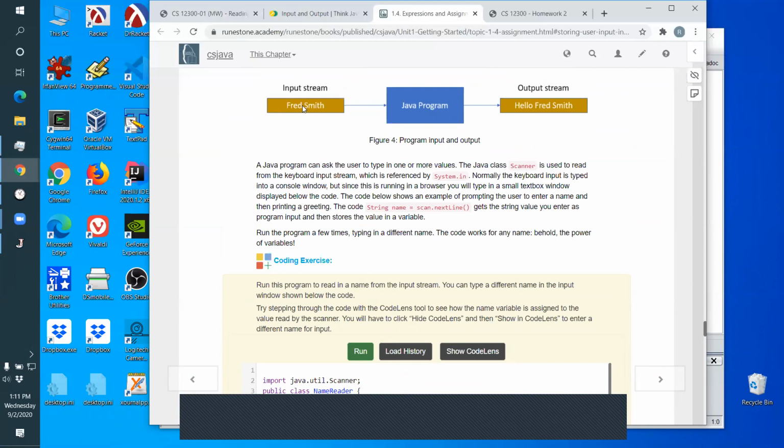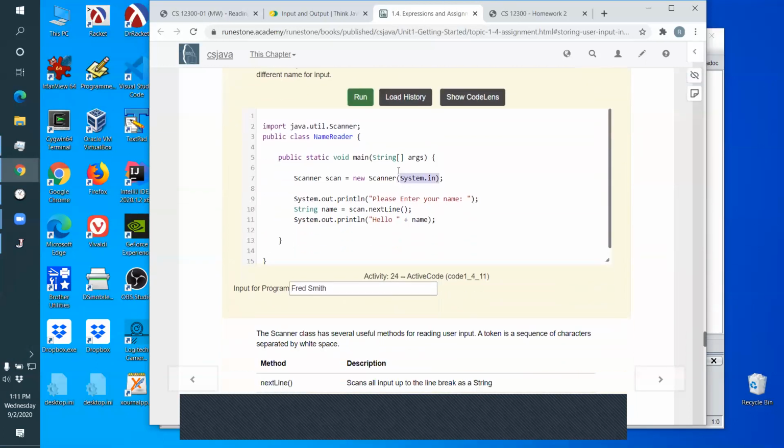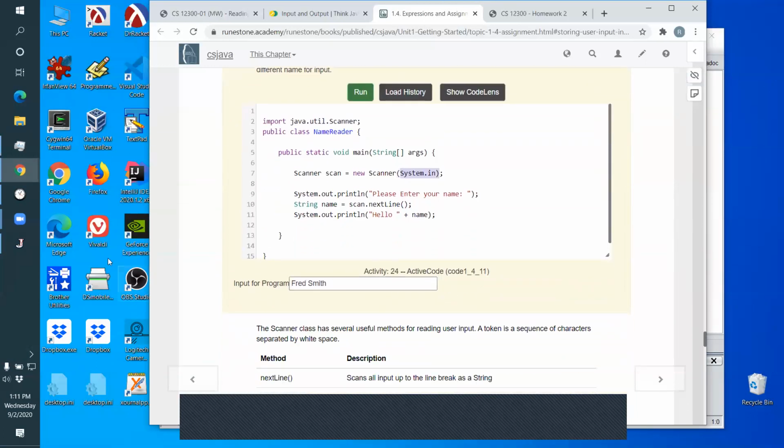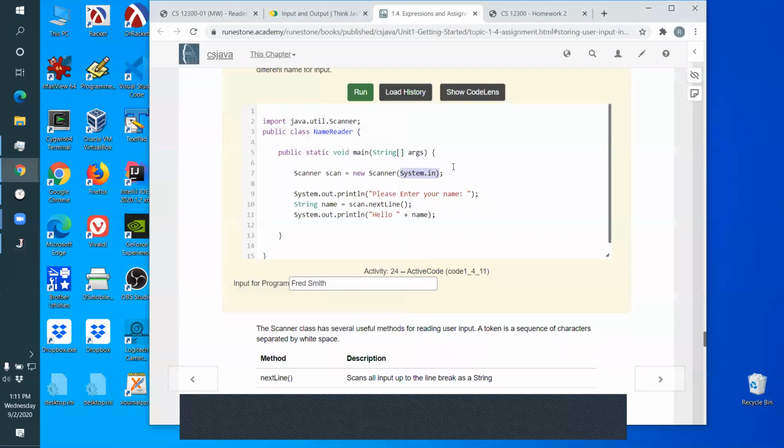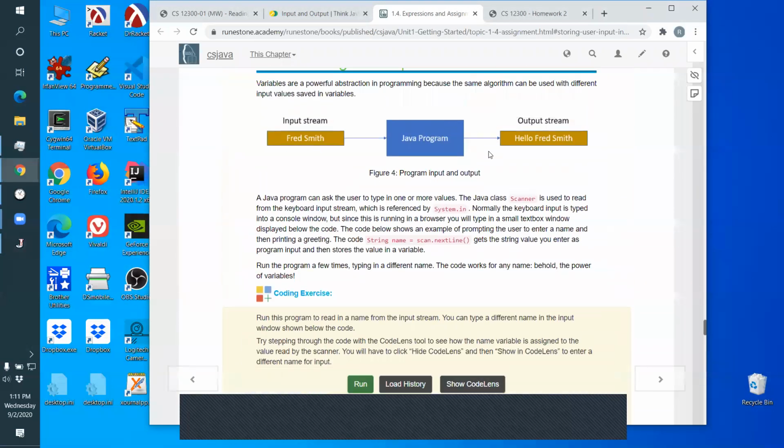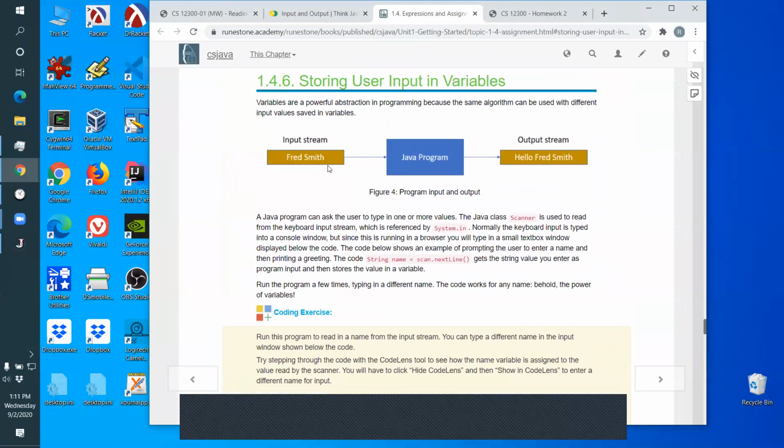This input is the keyboard. This output is the window, the computer window. So it could be a little window down here. In the case of Dr. Java, System.out is this area down here. It's this thing called the console. This is System.out. Okay, right? So System.out is where programs send their output, and System.in, which is the keyboard, is where programs get their input.